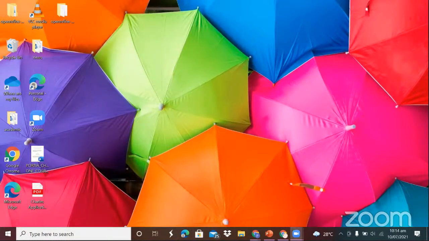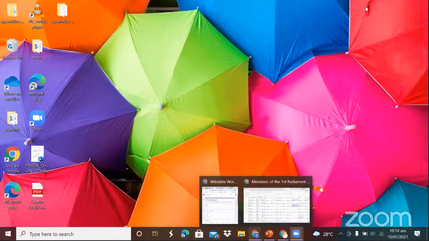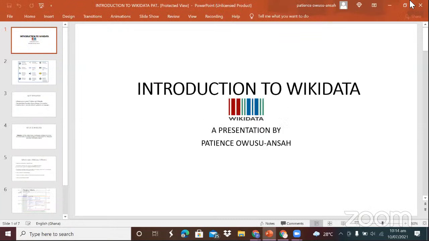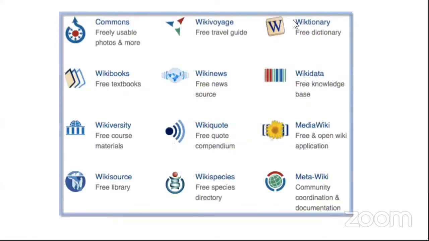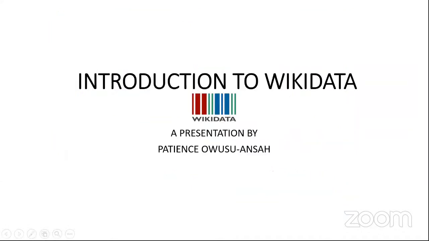So okay. All right, so we're going to start with the introduction to Wikidata for those of us that are new to Wikidata, and even those of us who have been already editing Wikidata. Doesn't hurt to go over it or have more explanation to the knowledge you already have on Wikidata.